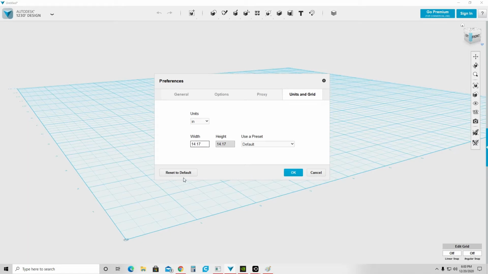The size grid is 14 inches this way by 14 inches that way. It is the size of my printer, which is an Artillery Sidewinder X1. I have other printers, but I have decided that I like this printer. I love this printer, and I would prefer to keep using this printer.